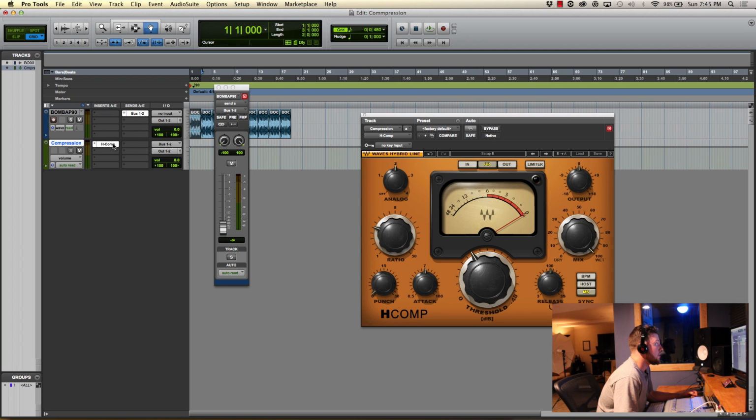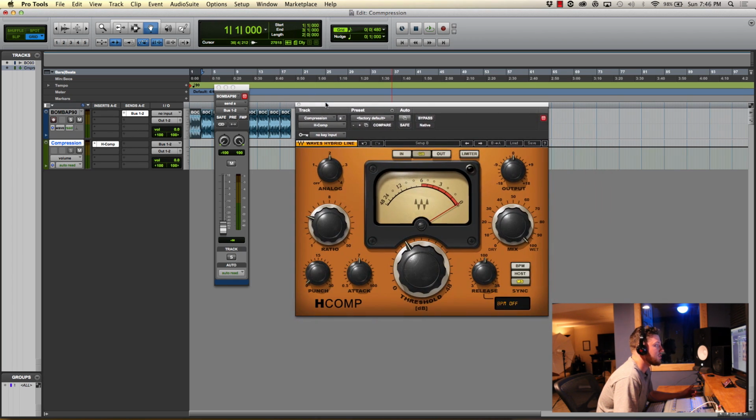So let me hop over to this compressor. You can do it in pretty much any compressor. Some have their own little advantages. For example, this H-Comp by Waves, it has the little punch knob, which will give it a little more oomph than you will get doing it normally. But for the most part, all compressors will be able to do it as long as your settings are correct.